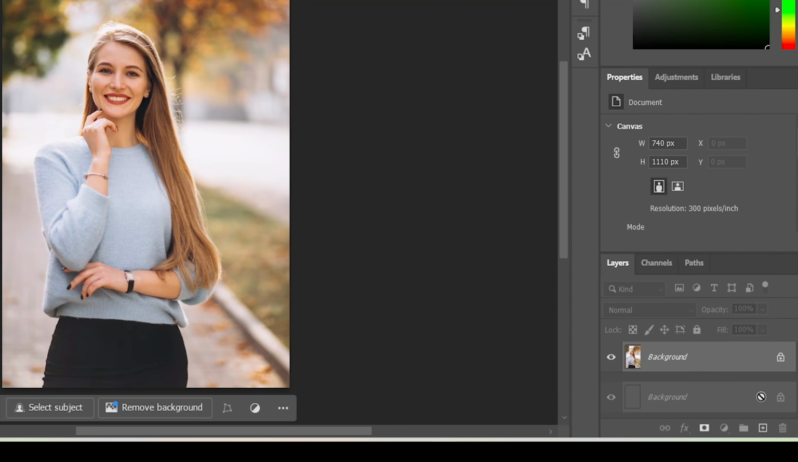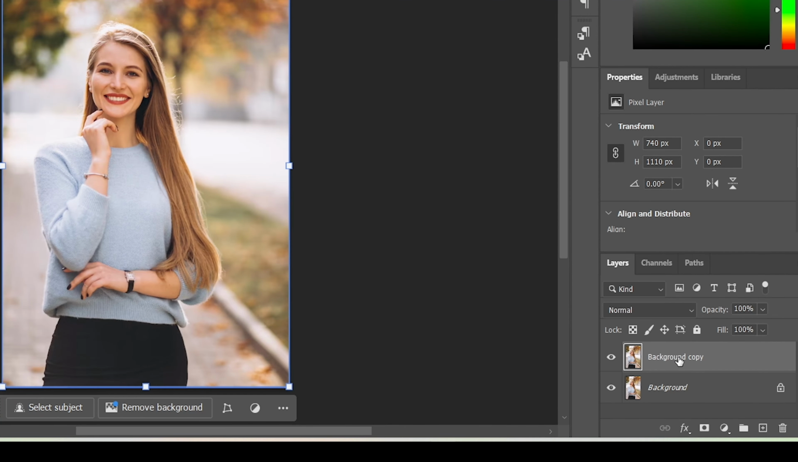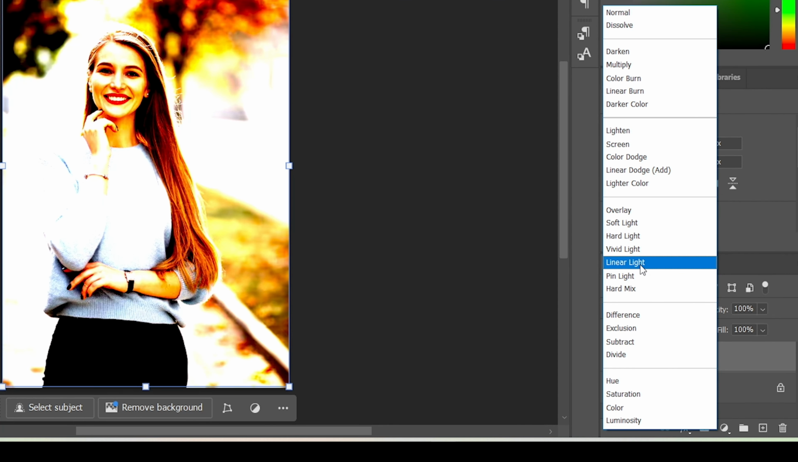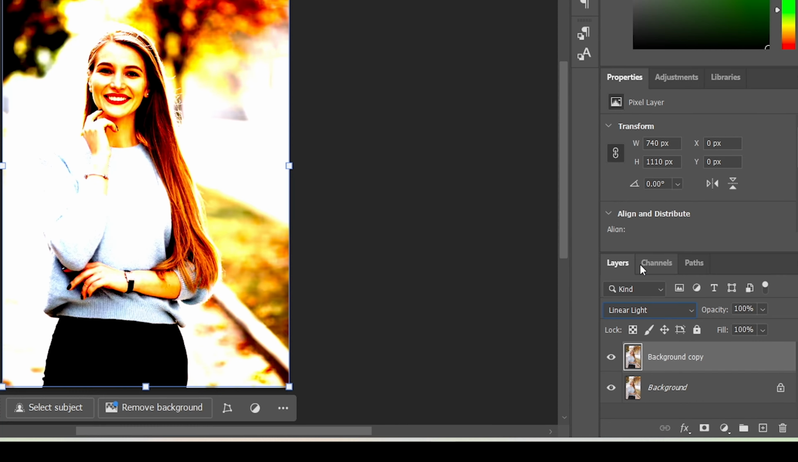In this tutorial, I'll show you how to fix blurry photos in Photoshop. Start by dragging your photo layer towards the plus sign in order to duplicate it. Now select this duplicated layer and set its blend mode to linear light.